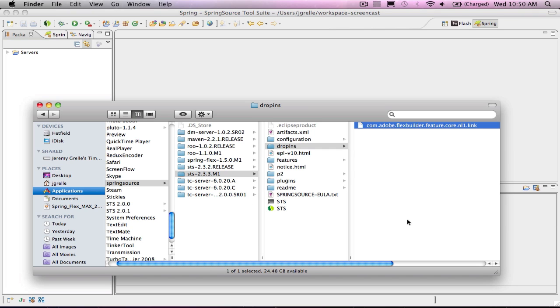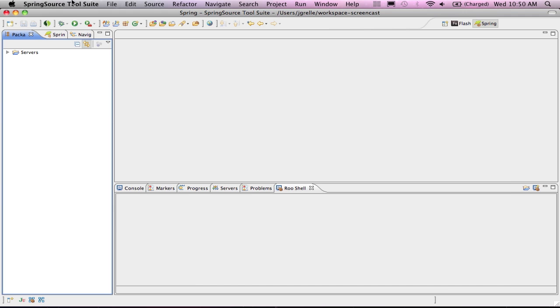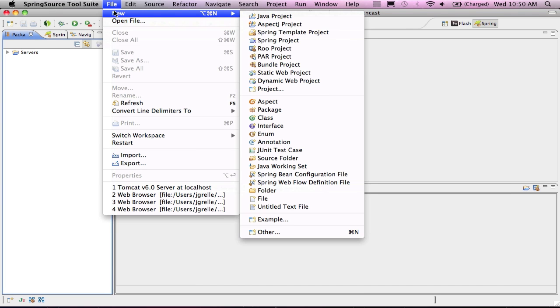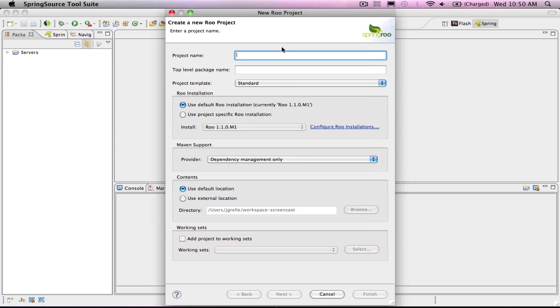So now that we've got the add-on installed, we can get down to the business of actually creating a Flex application using Spring Roo. So we'll go to STS and we'll create a new Roo project. I'm going to call this Roo Tunes. This is just going to be very similar to the sample Roo script that comes with the distribution. So we'll say org.example.rootunes and leave the defaults for everything else.